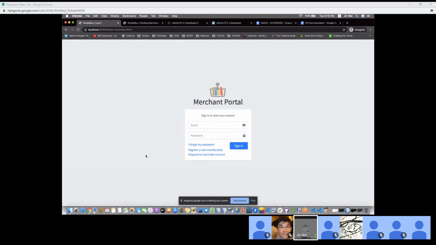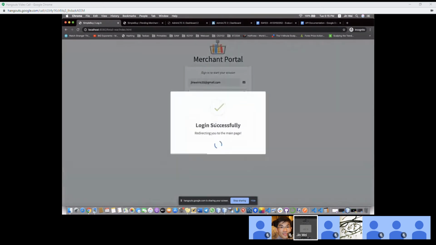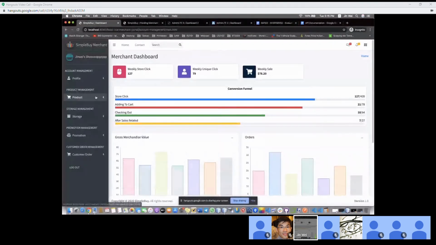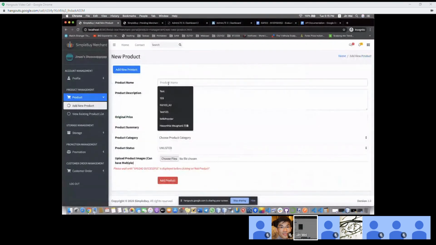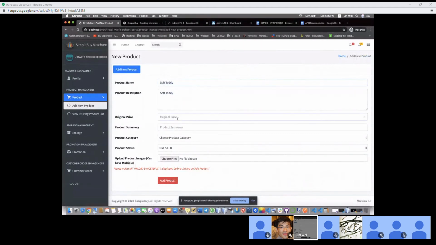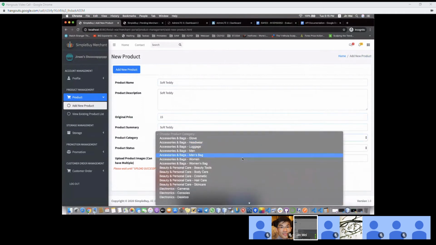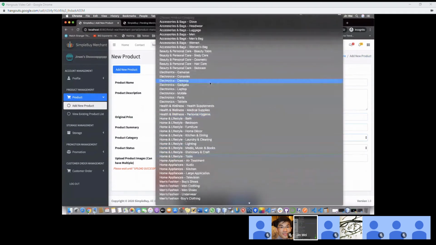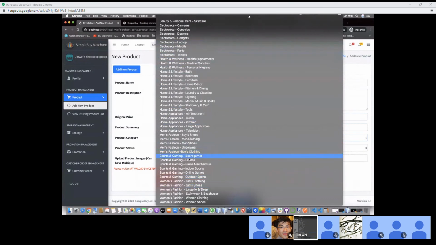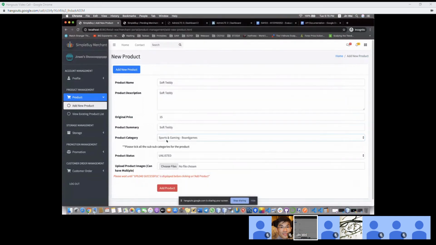So the next scenario is that a merchant wants to list a new product on the platform. So I will use an existing account. Then we go to add new product. Then key in the various details of the product. These are the various categories that are available in our platform. Let's say it's under board games.